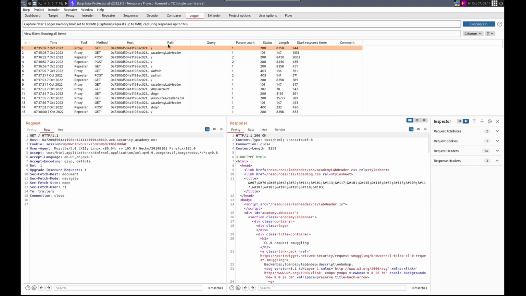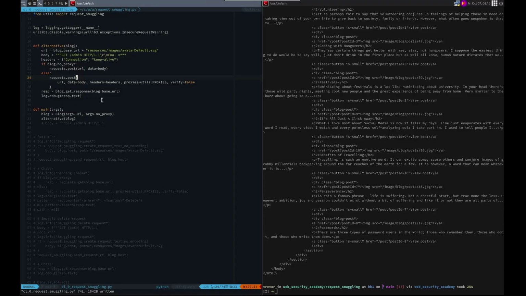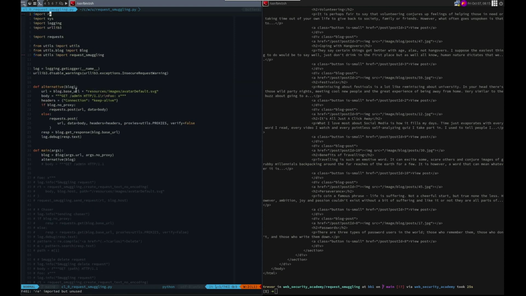Anyway, so it will work with requests. You just can't use both requests and Burp proxy to smuggle this CL.0 exploit. All right, just thought I'd let you know I did get it working. Thanks, bye.